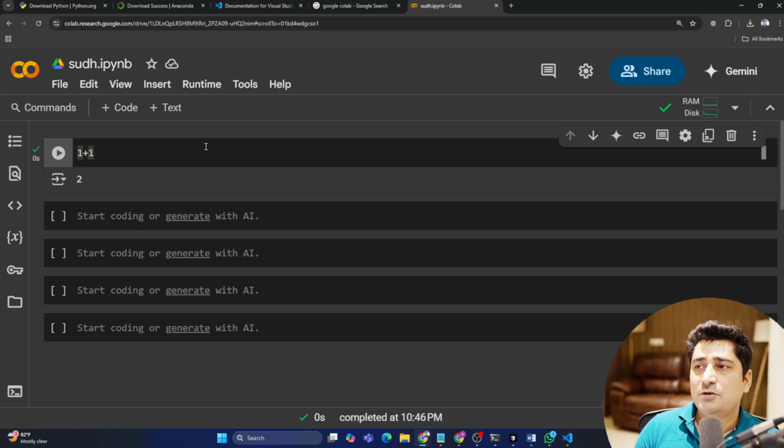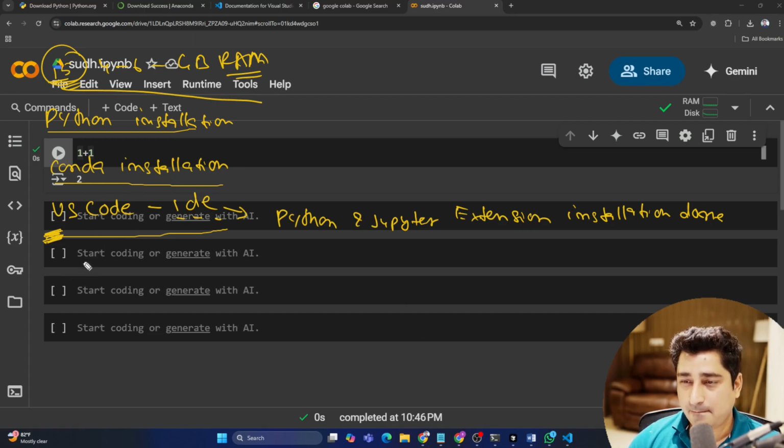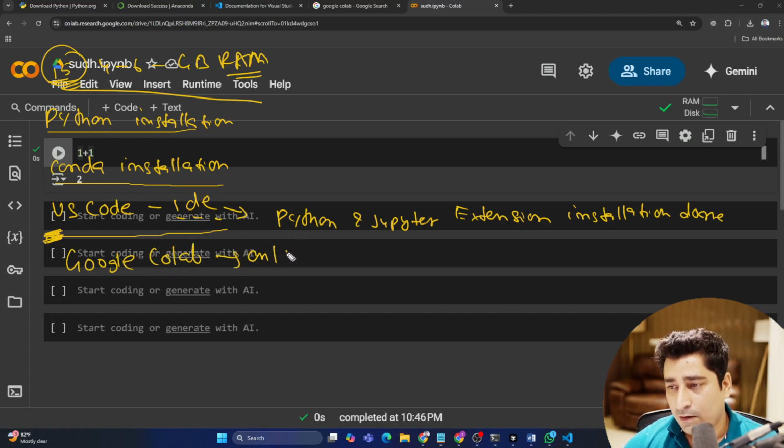So another option you have is Google Colab, where you can go and do the coding that you want. So this is another option, guys. So let me write it down here. So the another option is basically Google Colab, complete, online and free, simple, right?